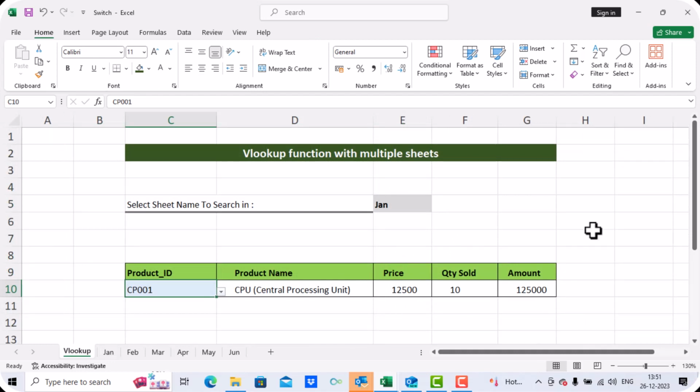So friends, in this particular example, we have seen how to use the VLOOKUP with the SWITCH function, which allows you to select from or to do the searching from various sheets in an Excel.